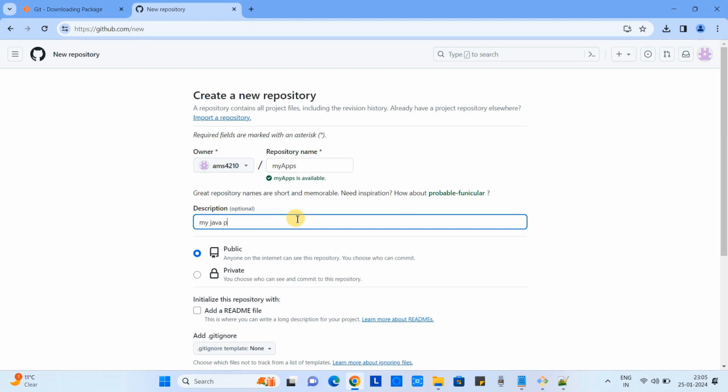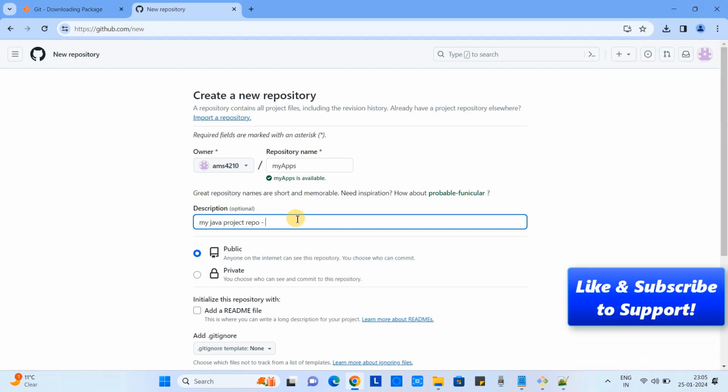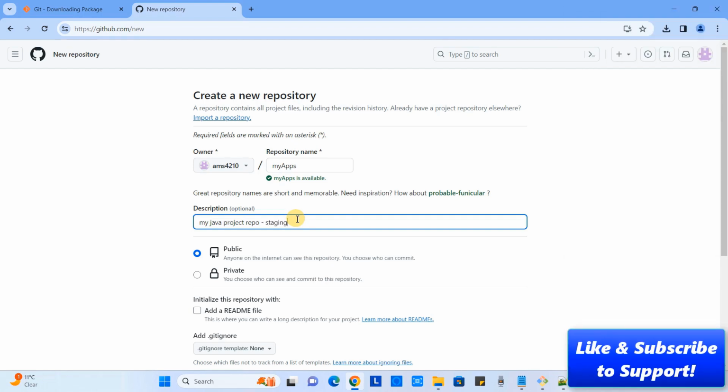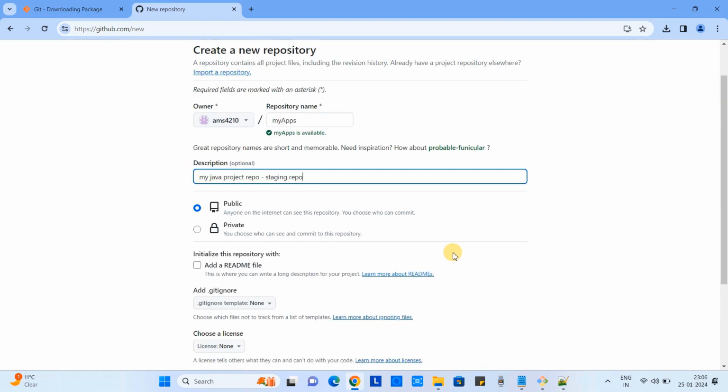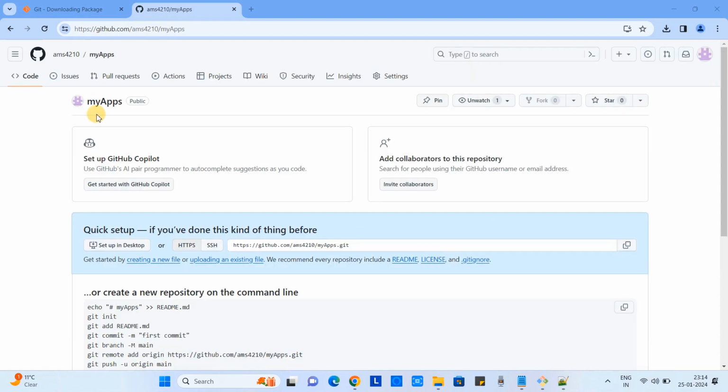Okay, the next box is description. If you are working on a multi-tier project, you can give the description of your repository. This is a staging, production, testing, or dev repository. What kind of purpose? Okay, now this is public because I want anybody on the internet to be able to see the repository and comment on it. Simply proceed to the next step and create the repository.